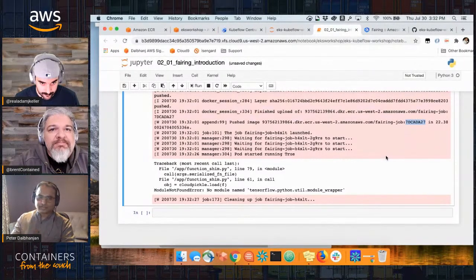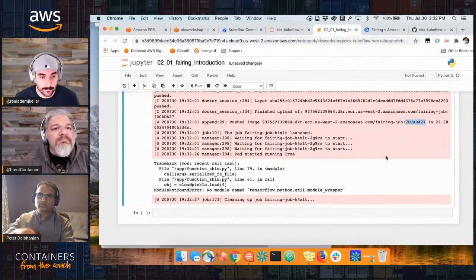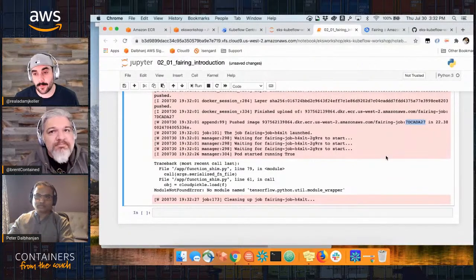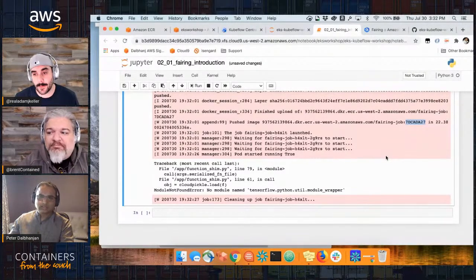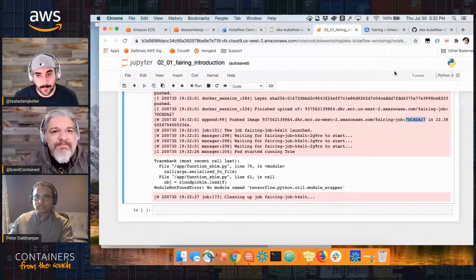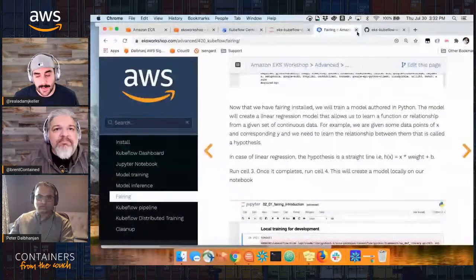Yeah, so that was the image tag. So it's a very simple chapter. It quickly shows you how you can use fairing in order to capture the work that you've done on Jupyter Notebook and push it as a ECR image. So we're actually done with this one. We can close this. We can go to the next one.